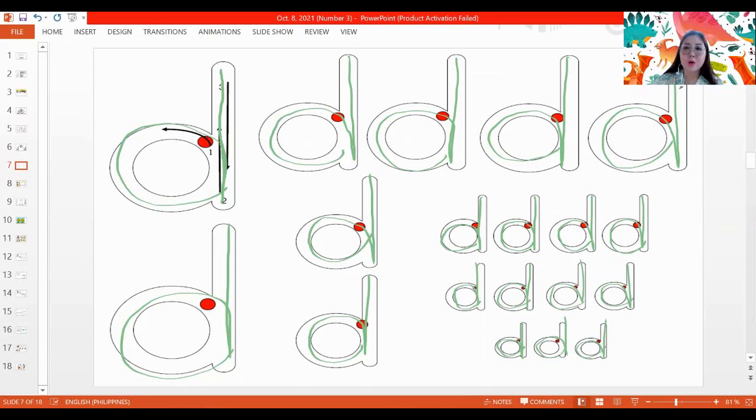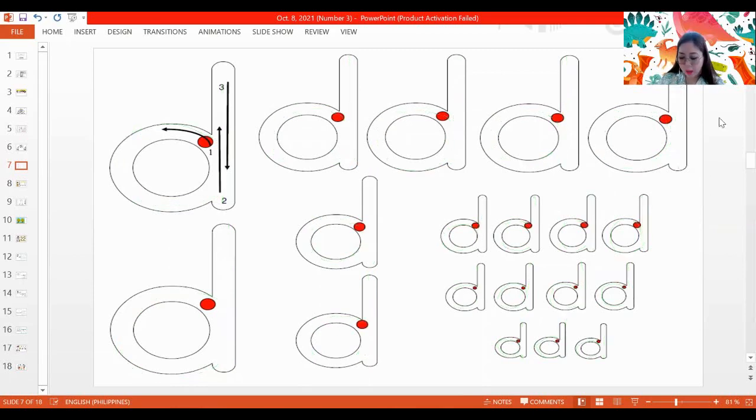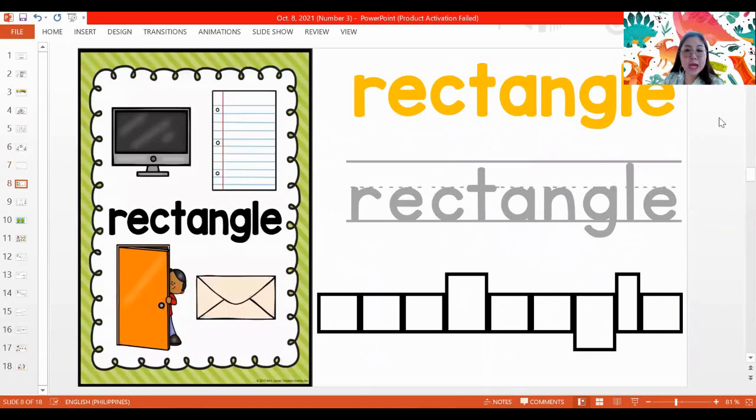Good job. Okay, so let's proceed to our review, which is a shape word. It's the word rectangle. Very good. This is the word rectangle. So let's spell out the word rectangle. R, E, C, T, A, N, G, L and the letter E. We have the word rectangle.